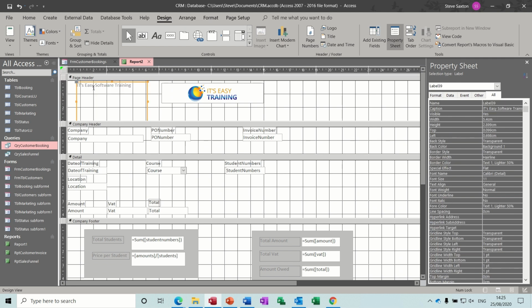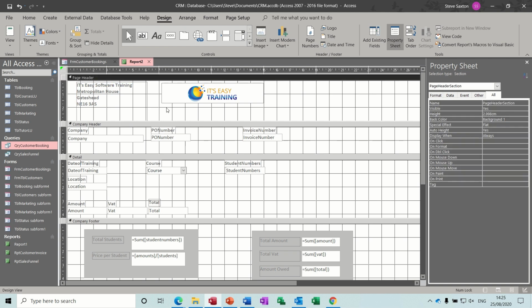And then I want to come down. If I press enter, that just finishes this, but I want to come down. If you do control and enter, it will come down a line. Metropolitan House, control and enter. Gateshead, control and enter. NE16 3AS. That'll do. Just make that bold. Control B, making it bold.